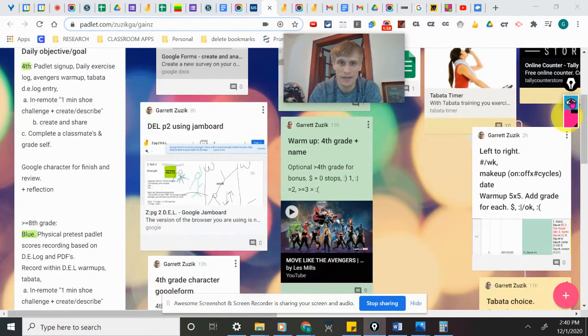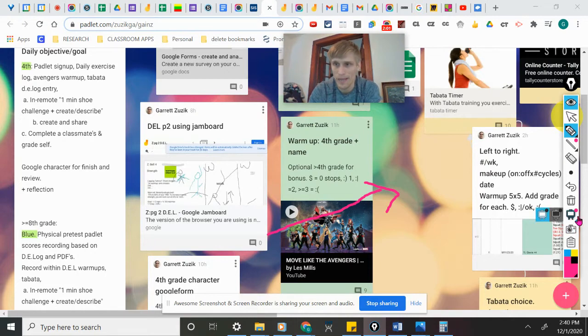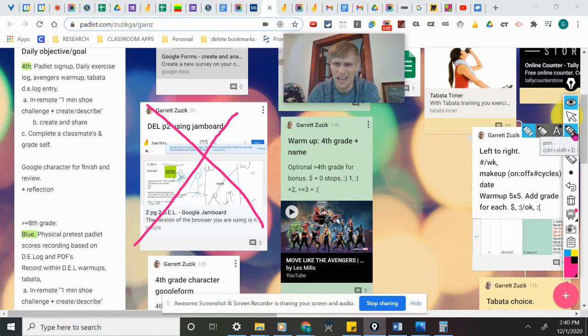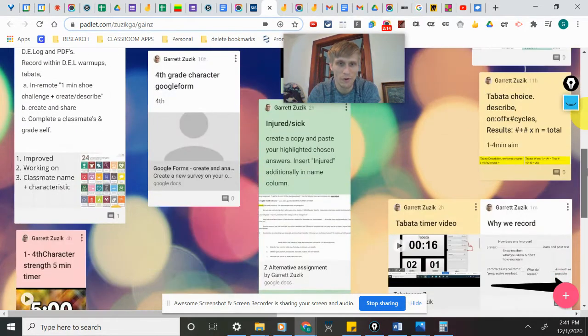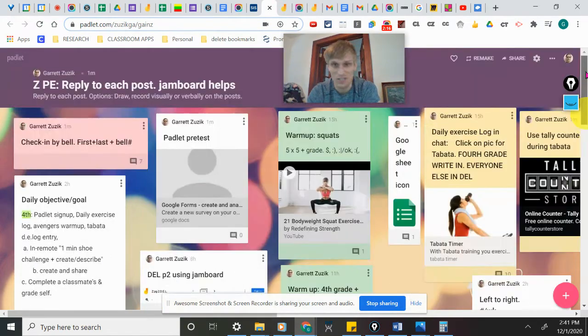This stuff over here, this daily exercise log page 2, is not due today. It's due next week, or next class, I mean. I'm going to cover it, so don't worry about that. We're going to scroll down. Here's fourth grade stuff. Don't worry about that. It's just a Google form.